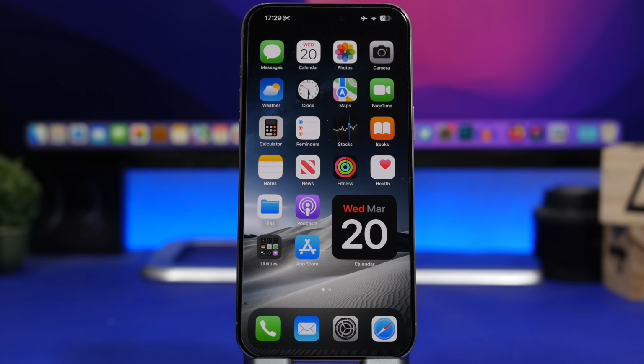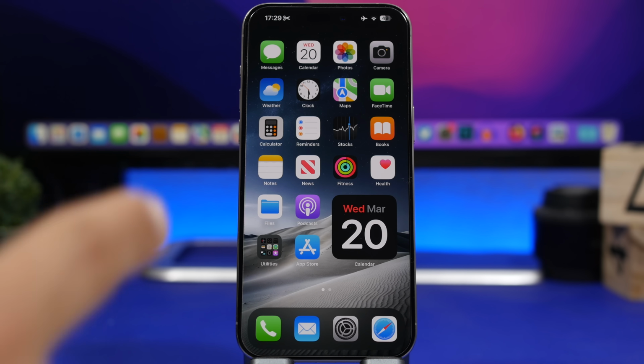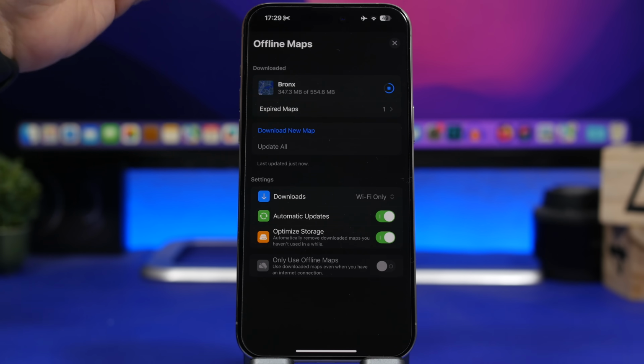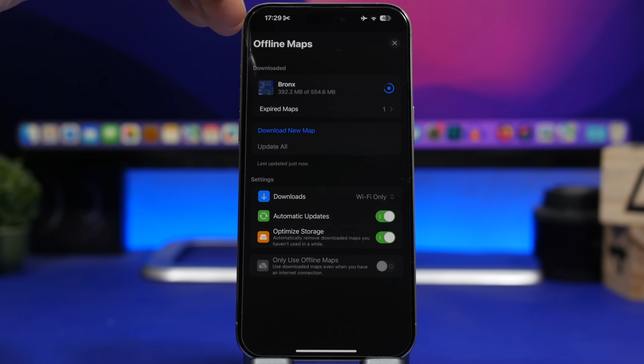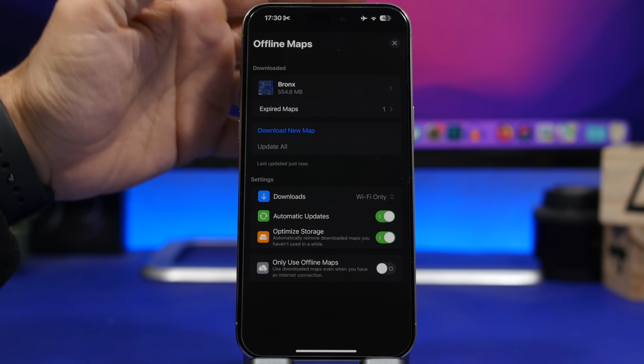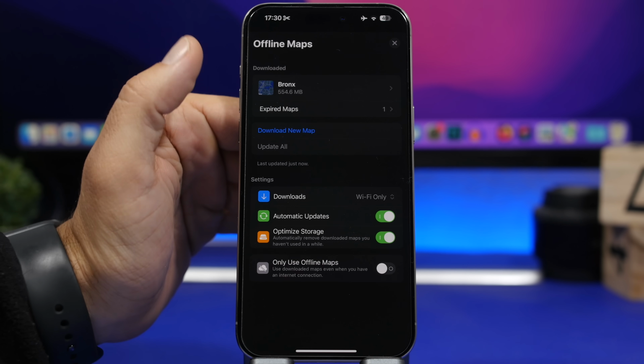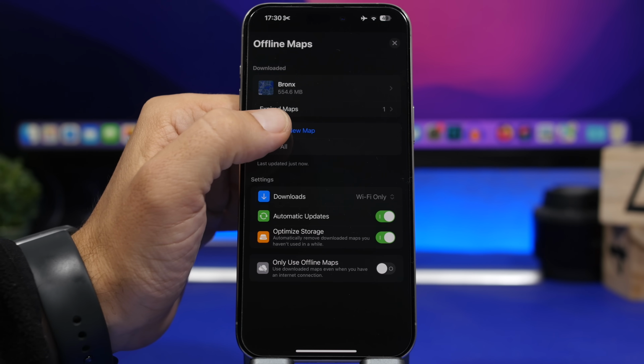Now we're starting with the Maps app. You probably know that on the Maps app on iOS 17 you're able to download maps so you can use them offline. Now of course, the way to download them, you go to map, you zoom in and you tap the download button. But there's another very easy way to do that. You simply go to your profile, you go to your offline maps, and you will have this button right here that says download new map.